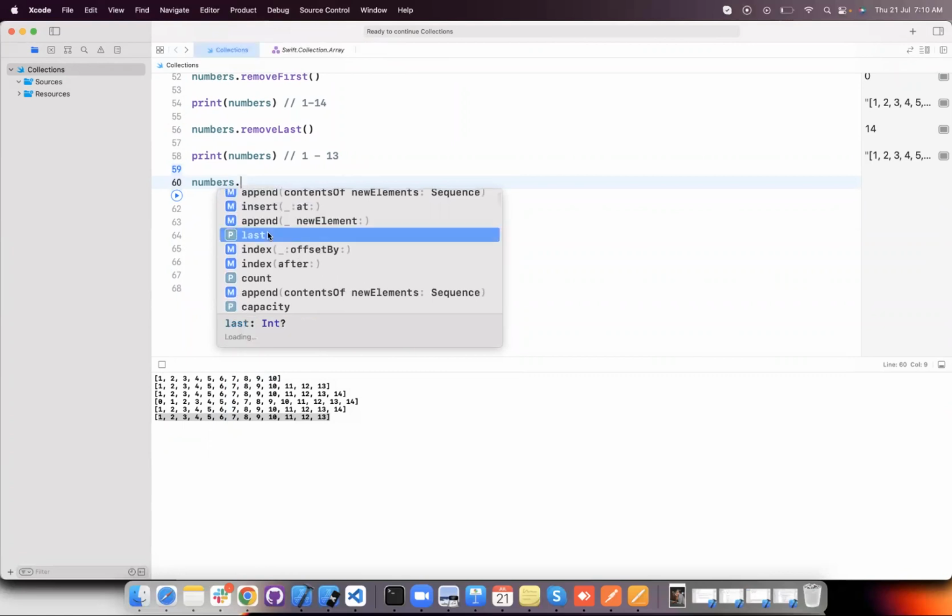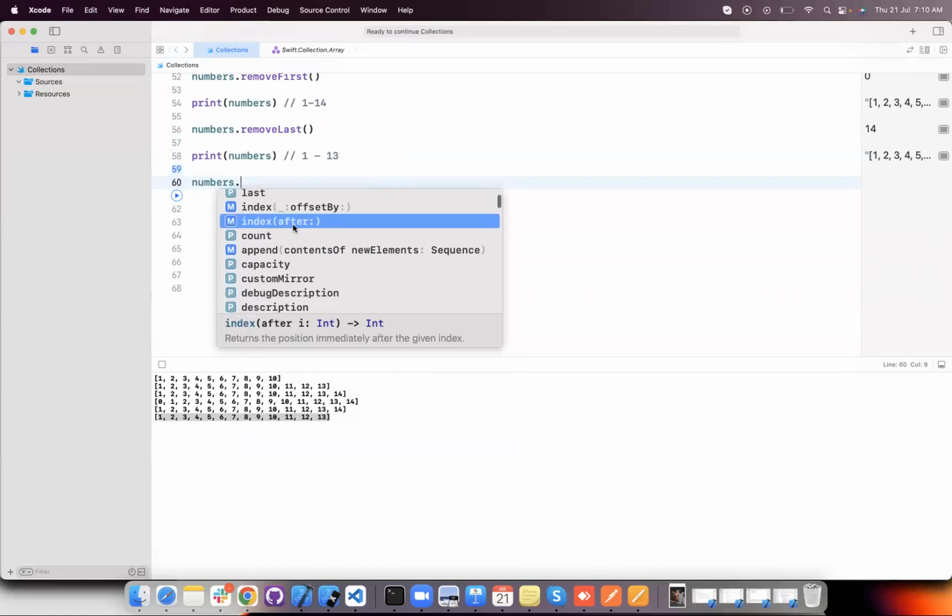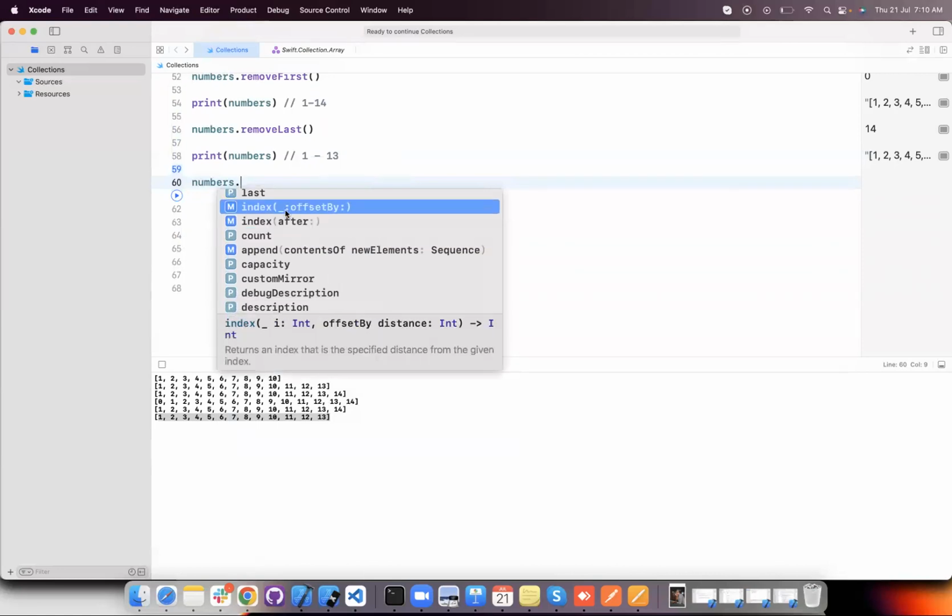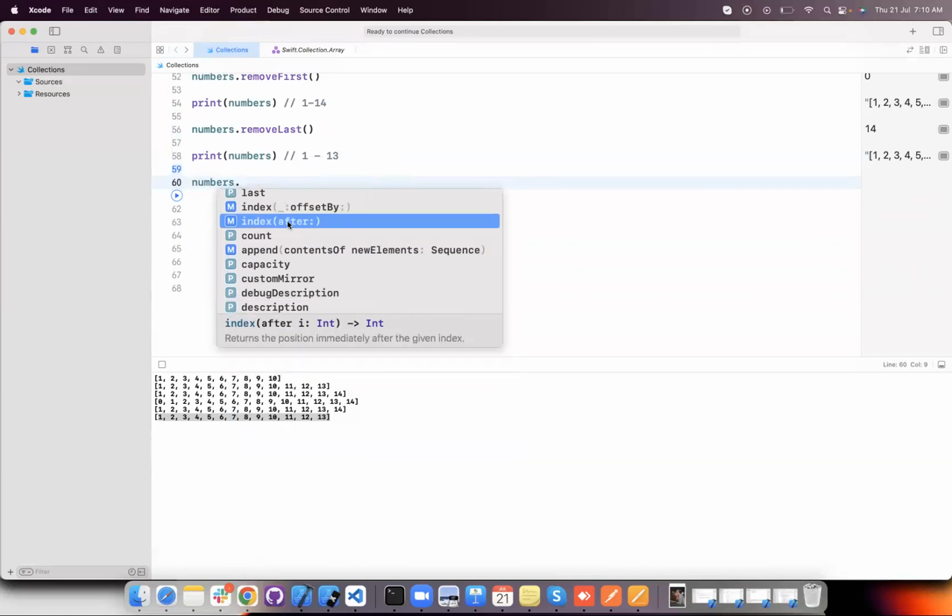Last, if you want to get the last element, you can get it. Count gives the number of elements. Index after, you can get the index. These two are not required in the case of an array because we have a clear integer index. In the case of strings, the index is String.Index.